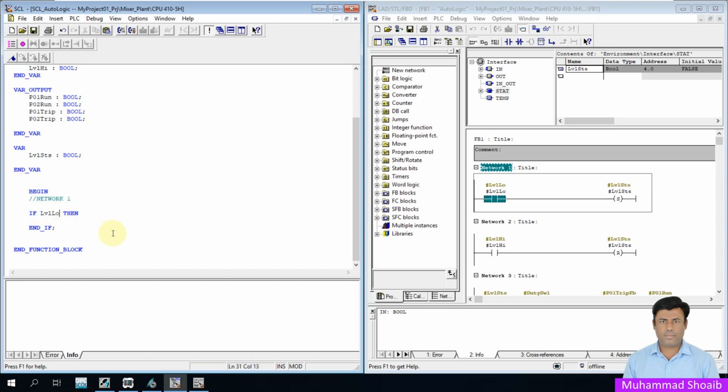Okay, if the low level is equal to true, then what I want is this low status should be true. Copy, then low status is assigned, colon equal, true. Okay, so here you can see if this contact is true, in that case it will just set the value. Here also we are doing the same, and I will just copy it.